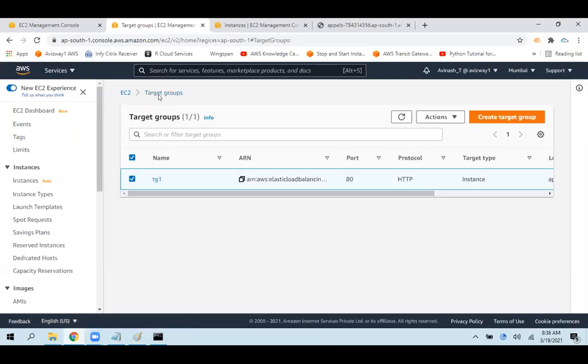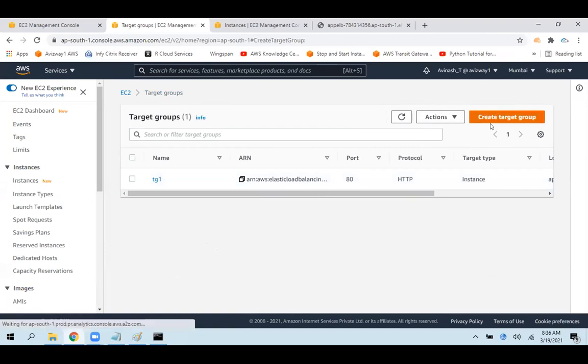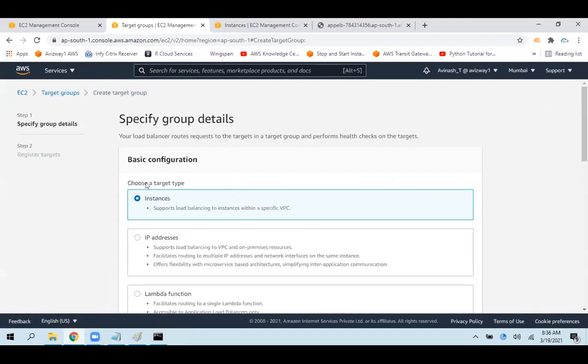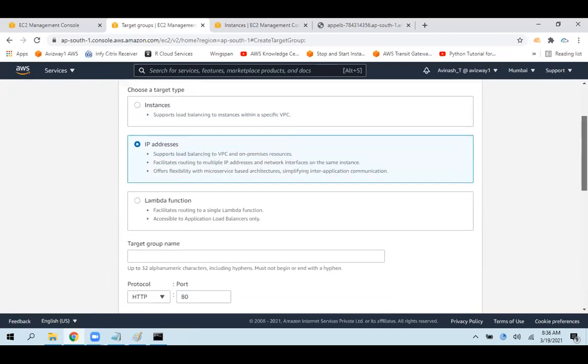Navigating to target groups. Click on create target group. So what is the target type? You want to go with the instance or IP address? Earlier we selected instance, right? This time I'm selecting IP address. Okay, then click on next.